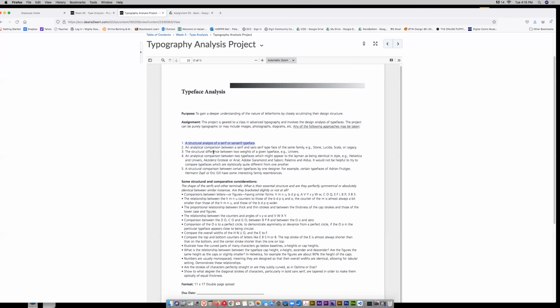Okay, this project works out better when you have typefaces that are close in nature. So for example, looking at the structural difference between 2 weights of a single typeface like Universe, or doing a comparison between the same weights of 2 different typefaces, let's say Universe versus Helvetica. Okay, so again, you can do this with a single typeface, but oftentimes you've got a little bit more to play with if you're doing it between 2 very similar typefaces. So again, that kind of breaks it down here.